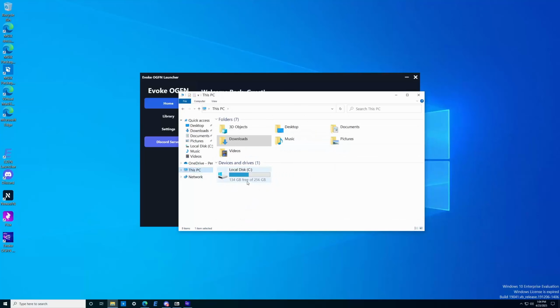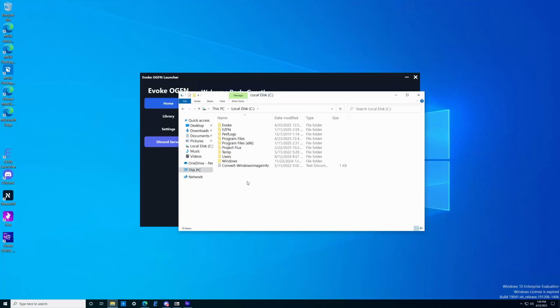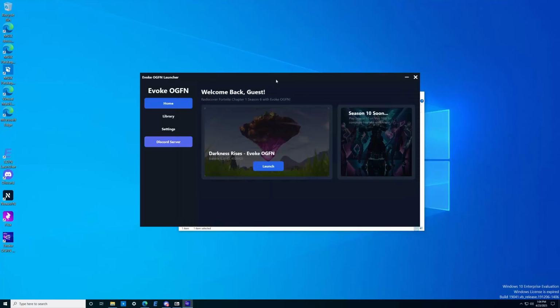I highly recommend you make it very clear where you're storing your build files. So if there's a situation where you're having issues, it's easier to fix. What I recommend you do is create a folder called Evoke on the drive that you want to install it on, so Evoke or Evoke OGFN, and then make a folder called Season 6 or Build 6.21, something like that, and then paste your build files in here, so that way it's very clear what's going on and you don't get mixed up. Because if you have an issue and you can't find your build files, it's going to be much harder to fix this.